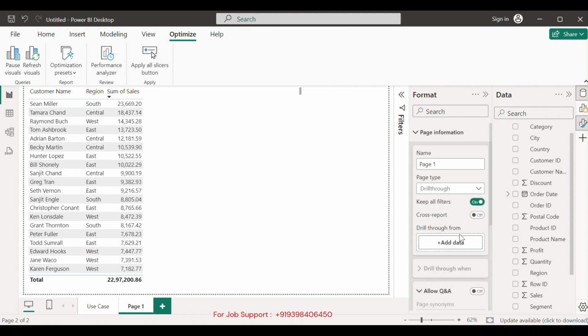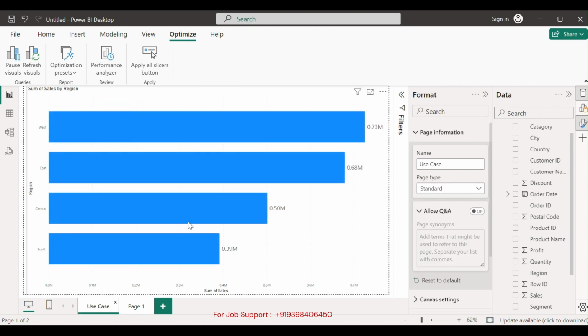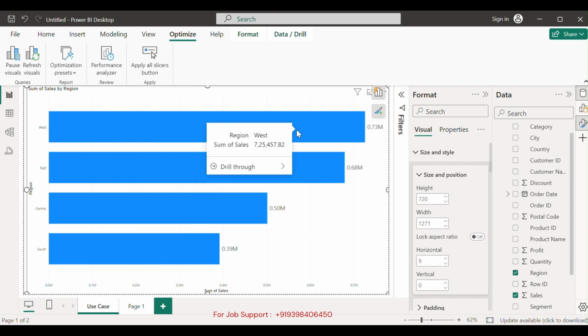Just select drill through, and you have to select which column the drill through should happen on. Let's say region by sales. So let's select region in this Add data field. The moment you select region in Drill through from, you can see the arrow mark enabled. This specifies that there is a link between these two pages. Now if you go into this page and right click, or even if you hover over, you can still see drill through.